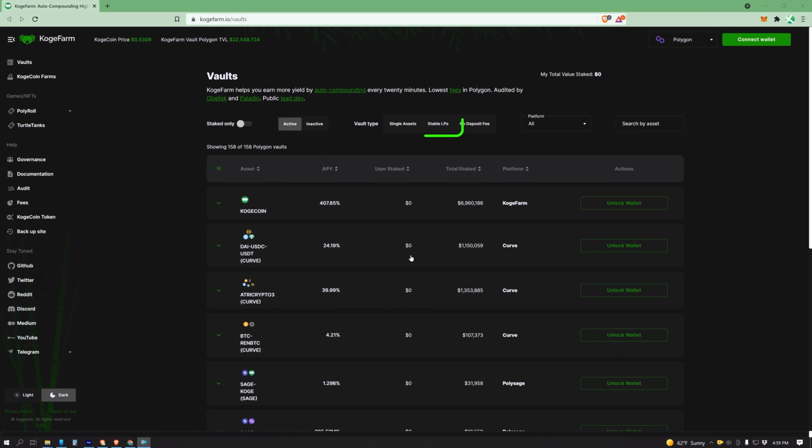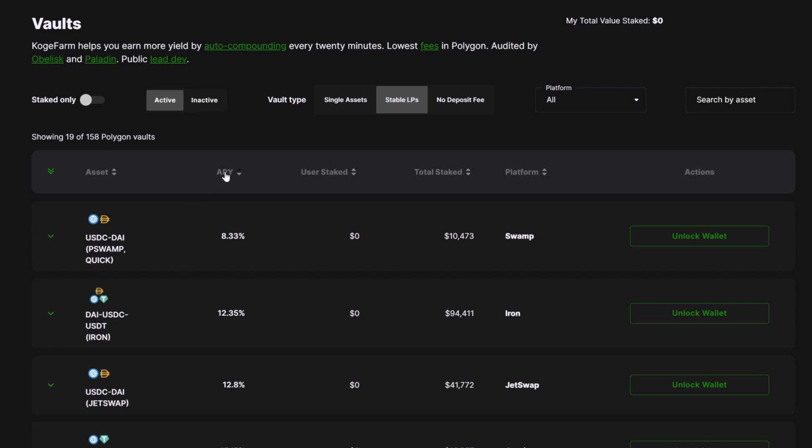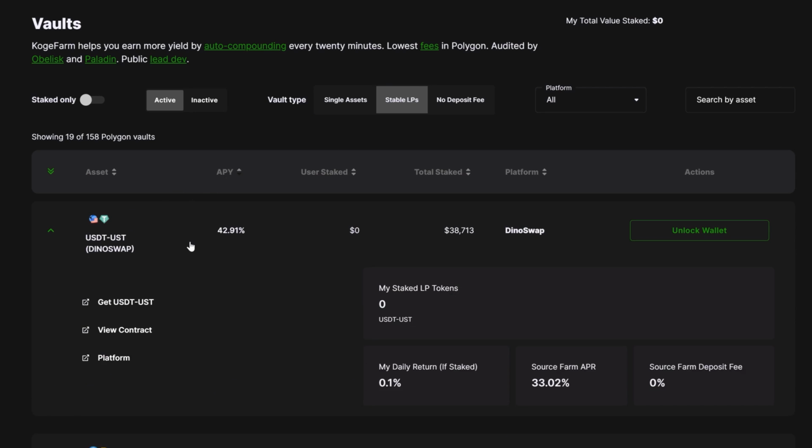First, let's pick one. I like stablecoins, so I'm going to sort by stable, because stablecoins let you earn yield without having to worry about the market volatility of the underlying assets. Stablecoins are usually linked to the US dollar, meaning they will always be $1, or at least close to it. I'm going to go ahead and sort by APY because these are all stablecoins. And looks like DinoSwap is offering 33% APR, which we compound into 42% on USDT and UST.